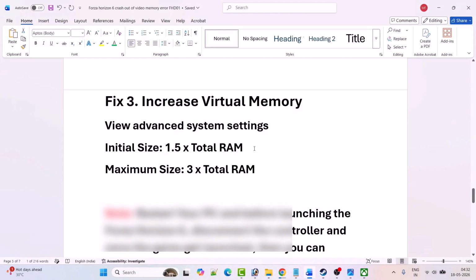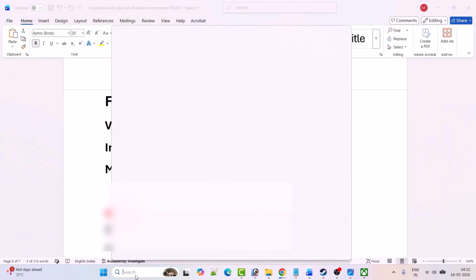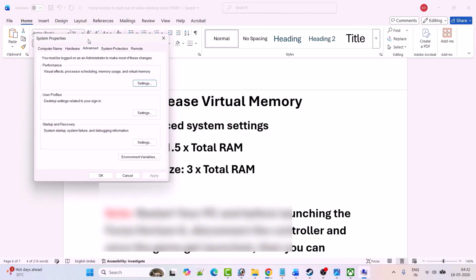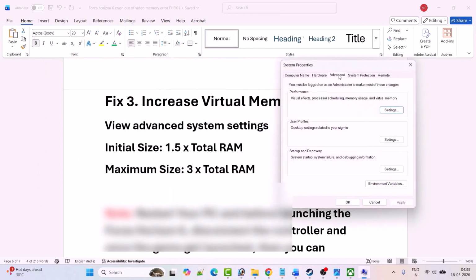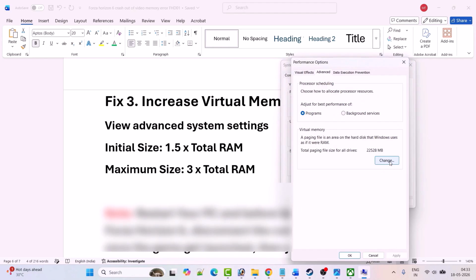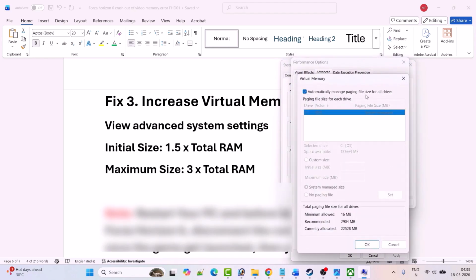Now if your problem is still not solved, then fix 3 is to increase the virtual memory. So in Windows search type view advanced system settings and then open it. Now under advanced tab and under performance click on settings, then go to the advanced tab and then click on change. Then untick this automatically manage paging file size for all drives, just uncheck it and then select the drive in which you have installed the game. So if you have installed the game on C drive, then select C drive and then select custom size option.